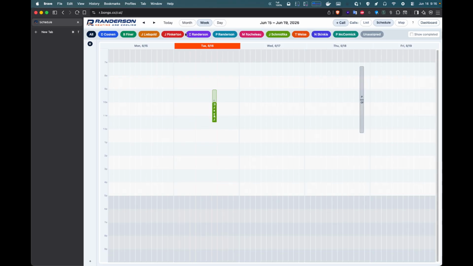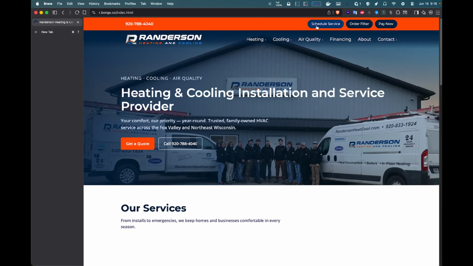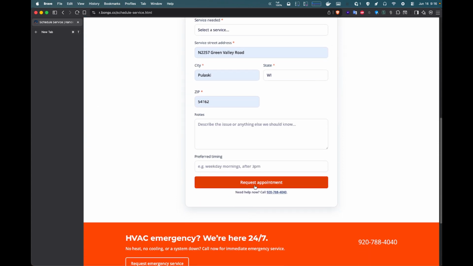And I can control which sales reps or service people are listed. So it's a really quick, easy way to generate new calls. I can also create pending requests. So if I go out to the front end of this website and I schedule a service, we'll just put my info in here, and I'll just mark this as a test, and then request appointment.